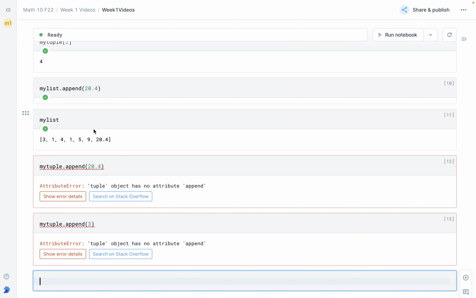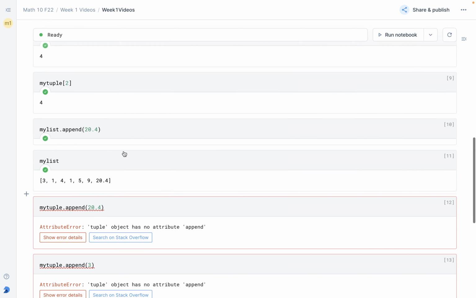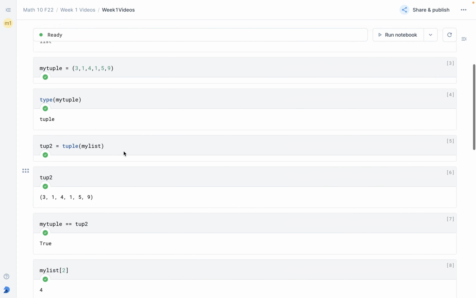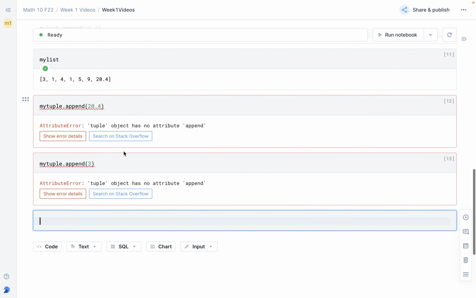And the background for that is that lists are allowed to be changed. They're what is called mutable. Mutable comes from the same base as mutate, whereas tuples are not. They're what's called immutable. So let's go on to set.